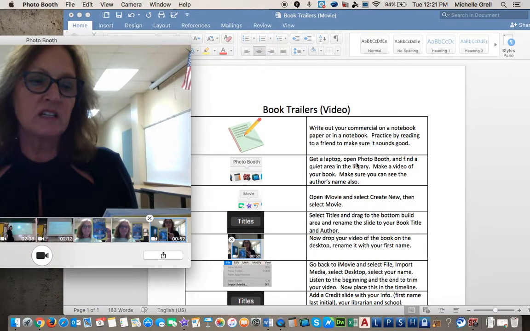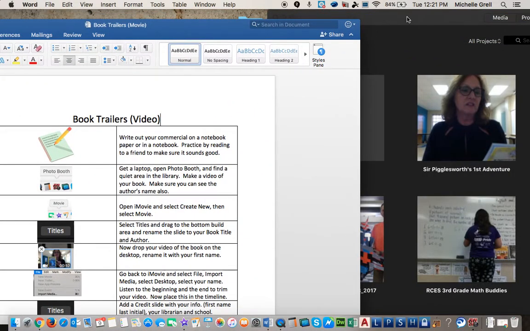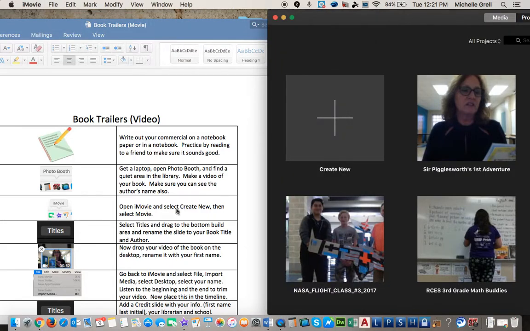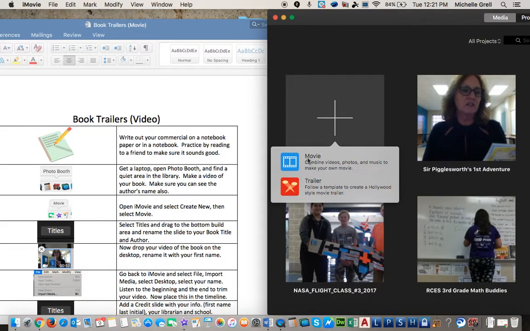So it says get a laptop, open Photo Booth, find a quiet area in the library, make a video of your book, make sure you can see the author's name also. So we saw the name and we also mentioned it as I recorded it. Now I want to go ahead and open iMovie, which I have open over here. It says select create new and then select movie.